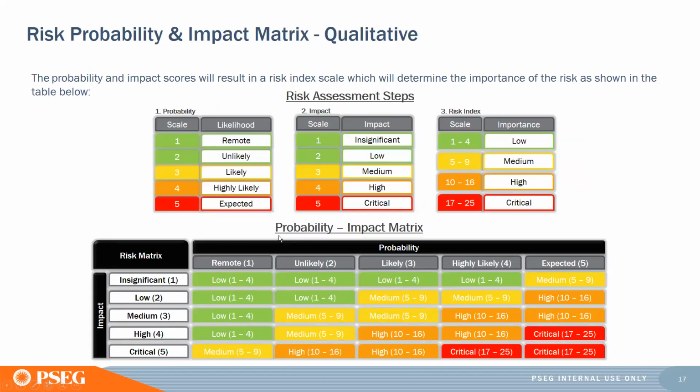So here is my risk assessment step. I have identified in my earlier example that my probability was likely. I rated it on a scale of 3. I determined that my impact was high.